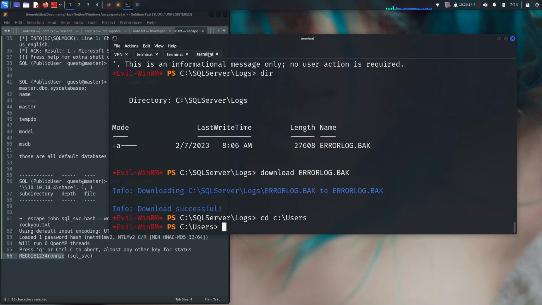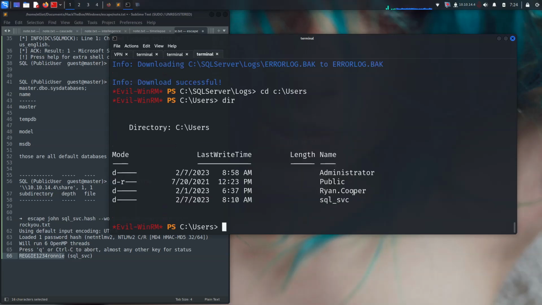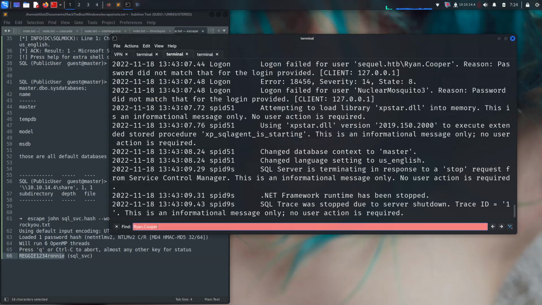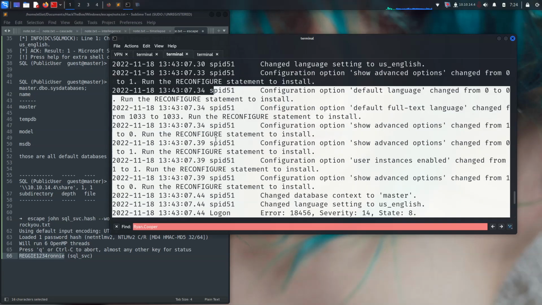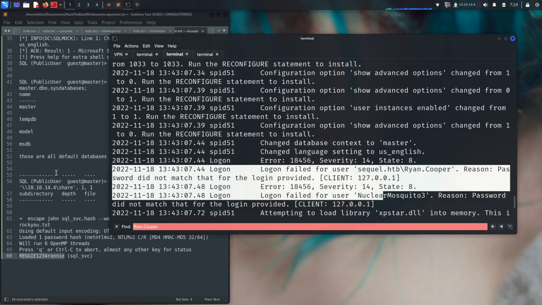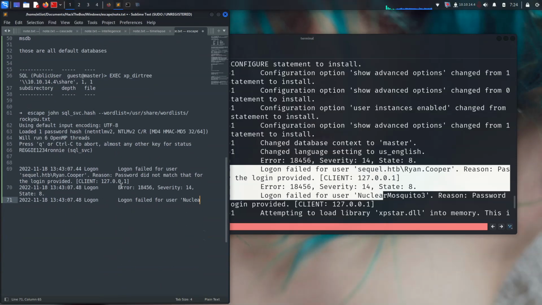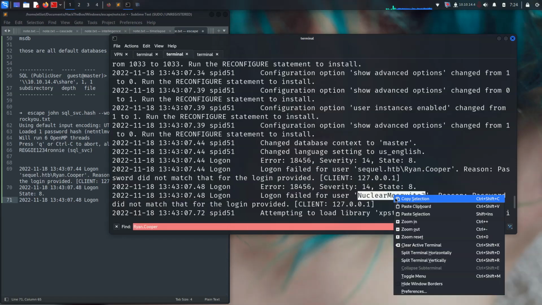Let's see. Going here to tier and Ryan Cooper. So the F Ryan Cooper, so we are here. Login failed for user Ryan Cooper, reason: password did not match. So the password they are using is nuclear mosquito. It looks like Ryan Cooper is using his password as the MS SQL password, which does not match. That's great. So I think we're getting the password here.